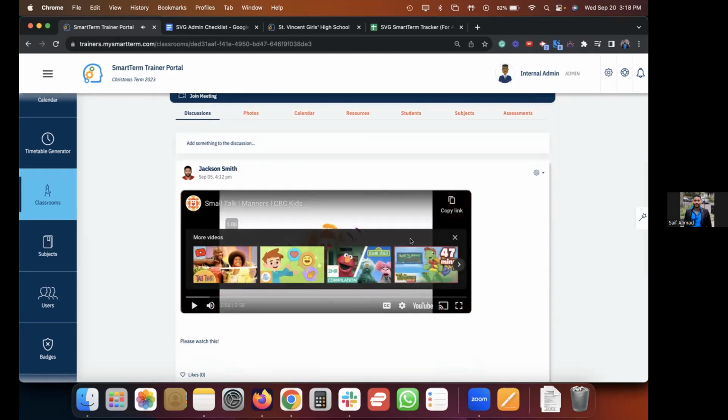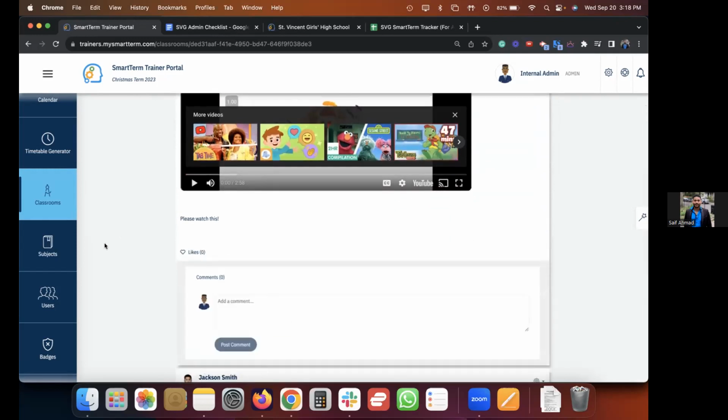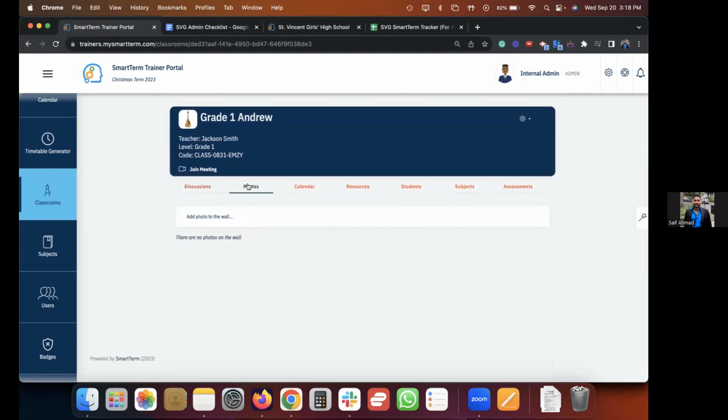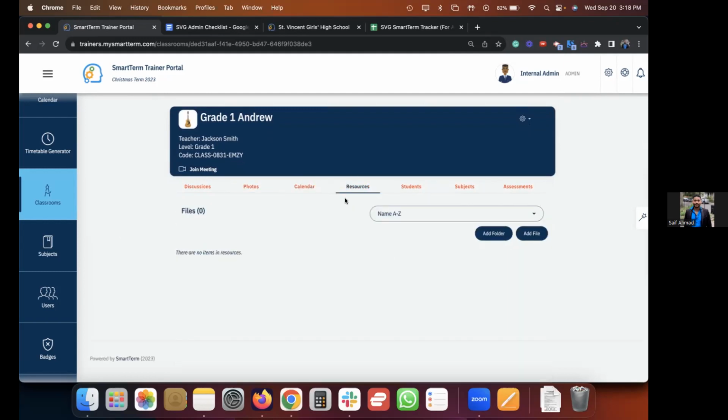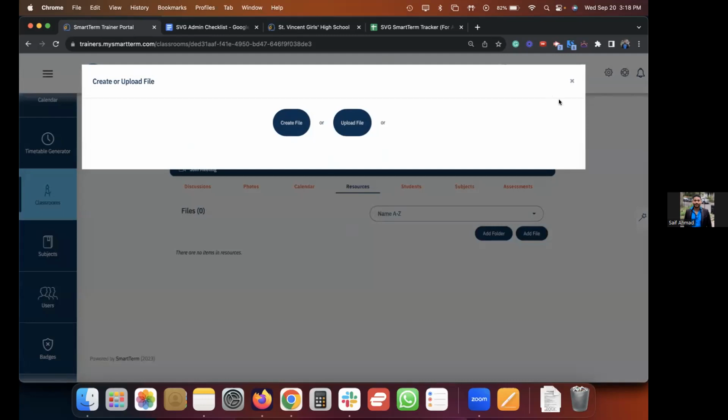And so my students would log into the system. Any student in this classroom would log in, they would see the discussion here, and they could actually like it and they can comment under it. And you're able to see that. And it's just another way for you to engage your students, right? Nothing that's assessed. There are other things like a photo wall here, so you can upload some photos if you wanted to. And there's a tab for resources where you can add any other resources.